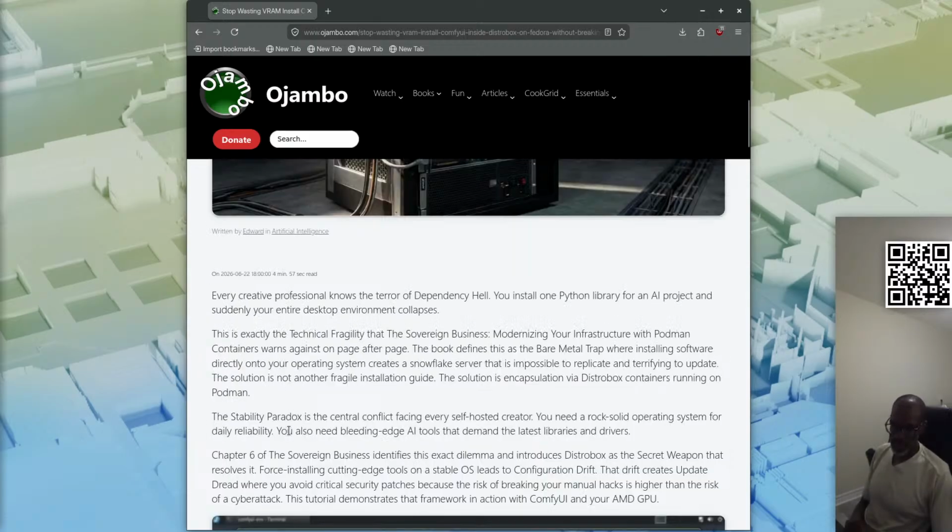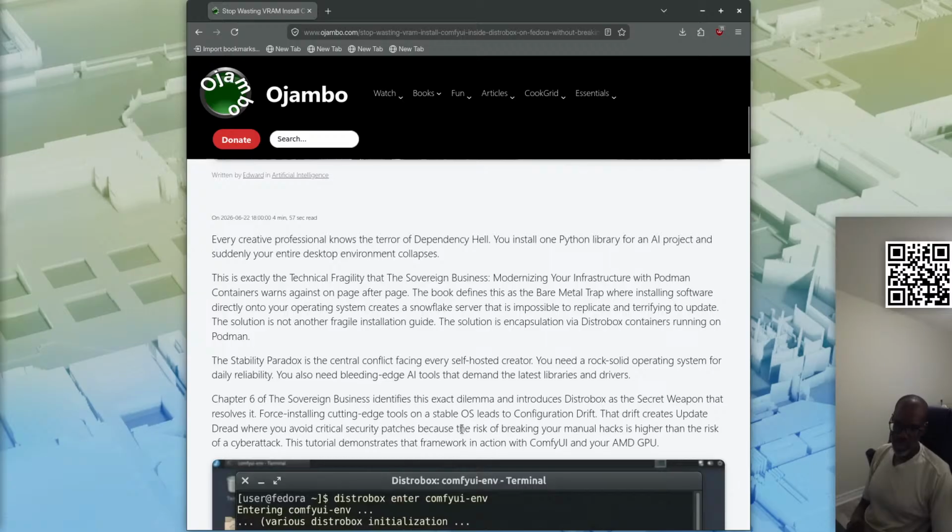So, chapter 6 of The Sovereign Business identifies the exact dilemma and introduces Distrobox as a secret weapon that resolves it. Force installing cutting-edge tools on a stable OS leads to configuration drift. That drift creates update dread, where you avoid critical security patches because the risk of breaking a manual hack is higher than the risk of a cyber attack. This tutorial demonstrates that framework in action with ComfyUI and your AMD GPU.